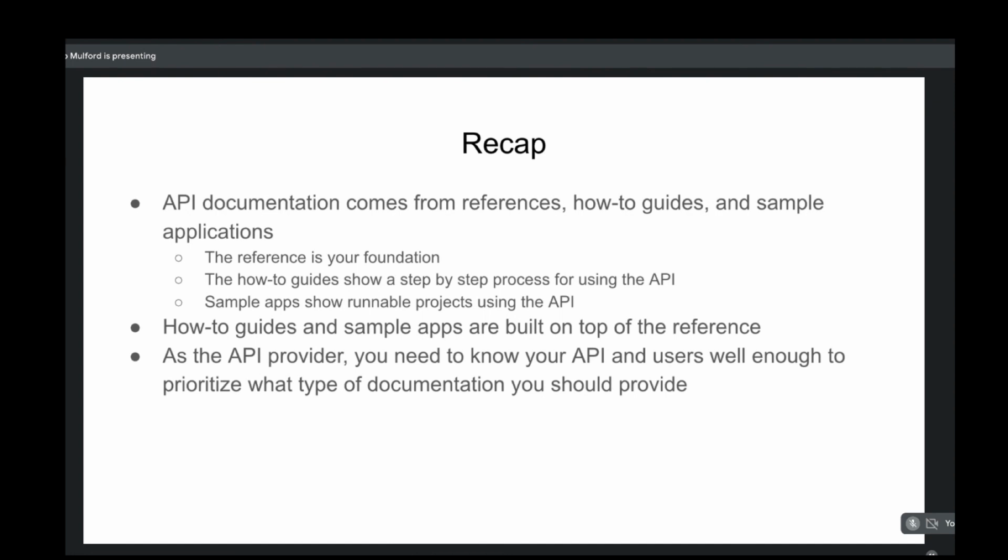How-to guides and the sample apps are built on top of your reference. So if you're ever in a position where you're saying, oh, I have this really good how-to guide, but I don't really have a reference item for it, maybe you need to start working on the reference before you produce the how-to guide. And lastly, as the API provider, it is your responsibility to know your API and your users well enough to prioritize what type of documentation you should be providing for your package.